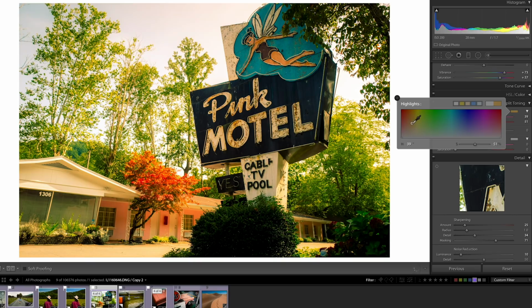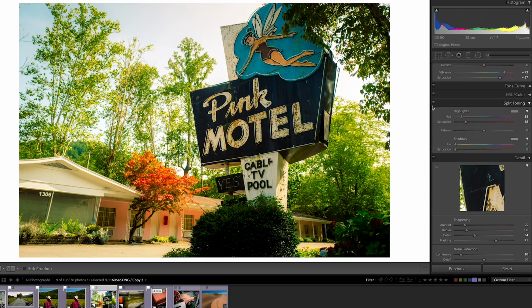And then obviously as I bring it down, the saturation of that split tone comes down. I think that looks pretty good right there. Let's check. Boom. There we go. Now the image has a little bit more warmth to it without changing the white balance.